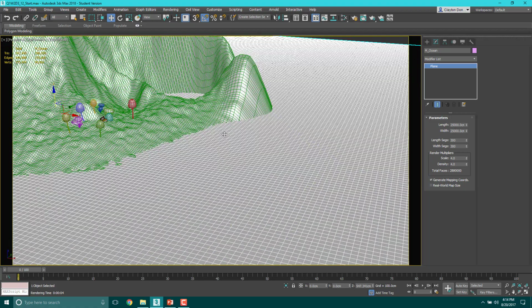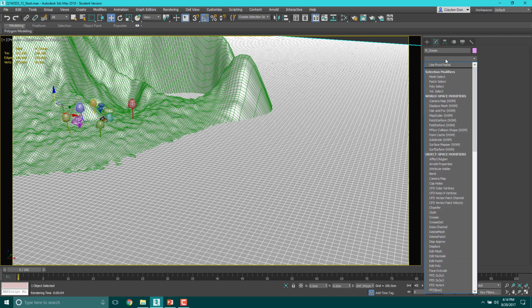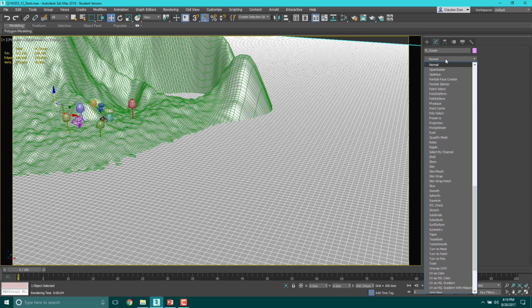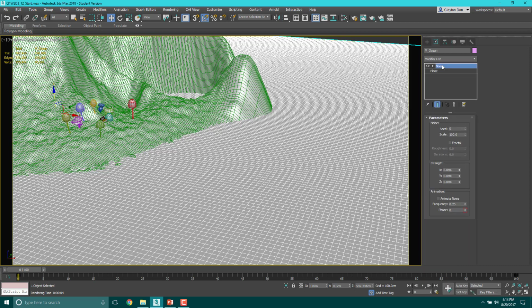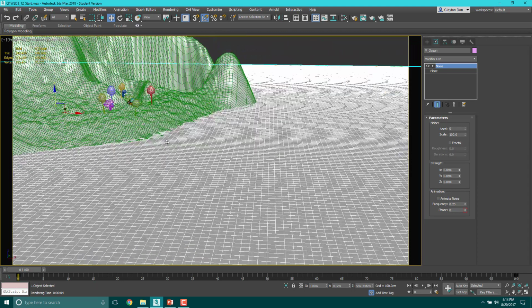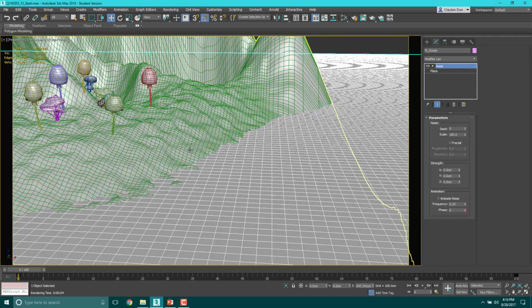Okay, so now we're going to take our plane, which we've selected, and we called M Ocean. We're going to add a modifier to it. We're calling it N for noise. So just type N a couple of times until you get to noise, and then we have some parameters to set. Now initially, we need to figure out how big we want our waves to be.